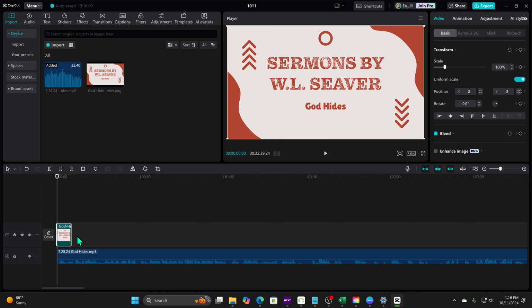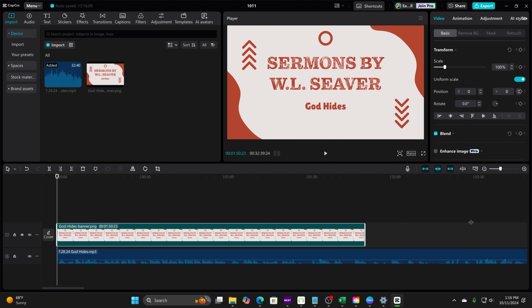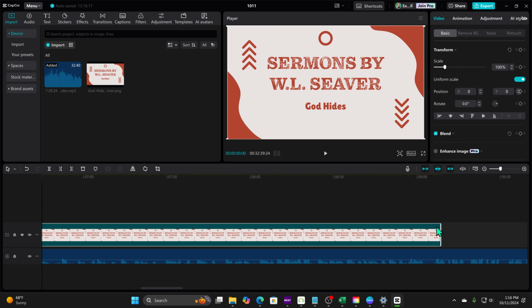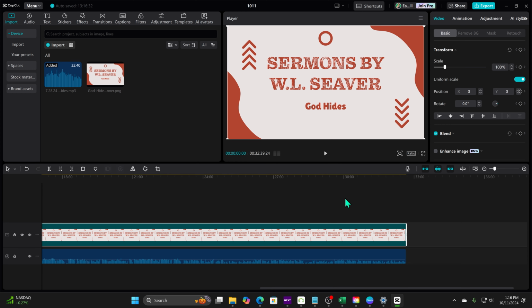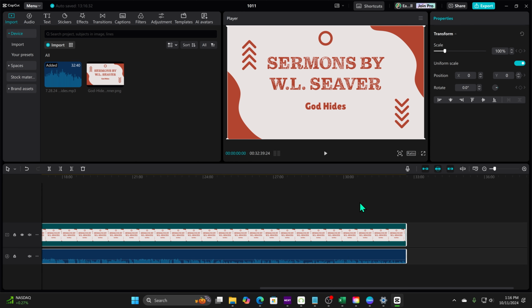And so what we do with the image then is we take this and drag it all the way over here. So then you line it up all the way across that audio file, and that's it. If you wanted to adjust the volume, adjust the equalizer, you could do that if you know about all that. But for our purposes, this is all we need.